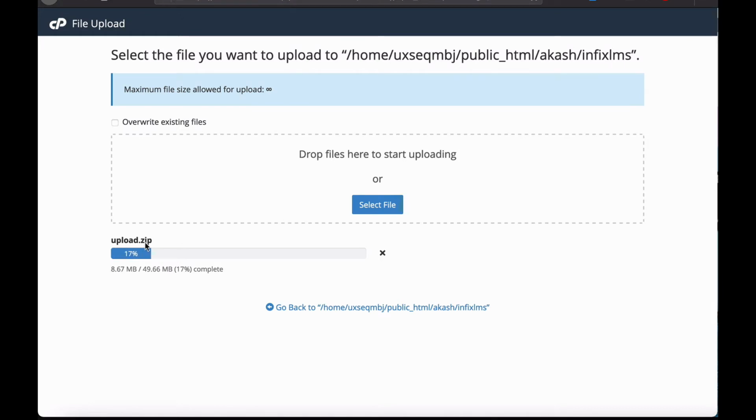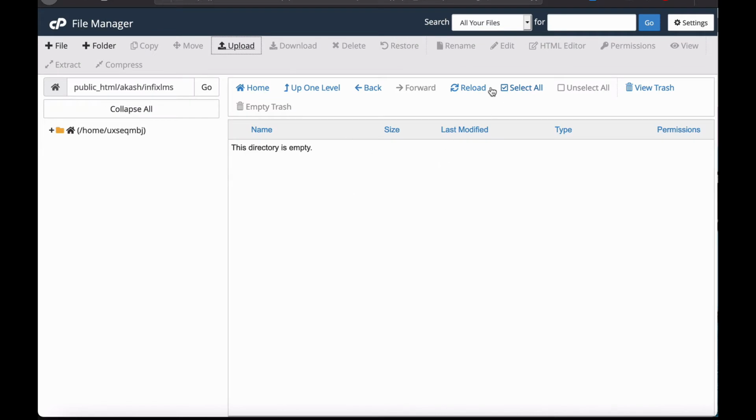We provide the upload.zip file in the main package. You need to upload this file. After that you need to unzip. After the upload is complete, you can reload here.